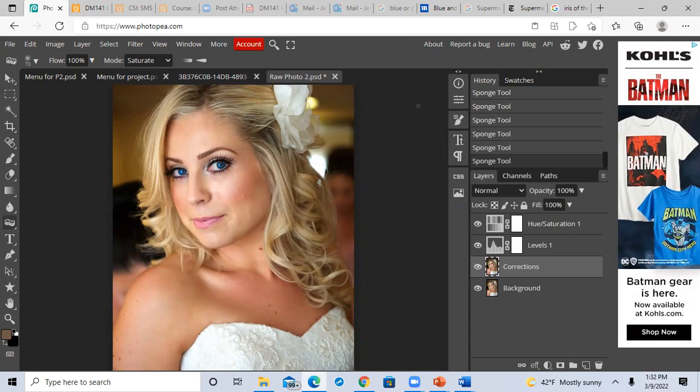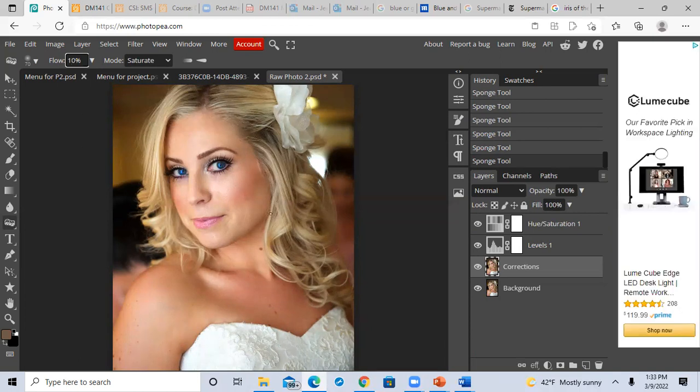Now, give me a second. Let's leave it there. Okay. So we can also lower the flow value for a tool to give us more control. By lowering the rate at which a tool paints, you have more time to gradually build up an effect. Okay, so let's go to the flow. We're going to move to the lips. Change the flow to 10% on the lips, then brush the sponge tool over the lips to saturate them.